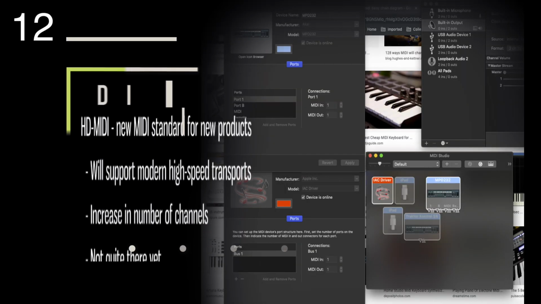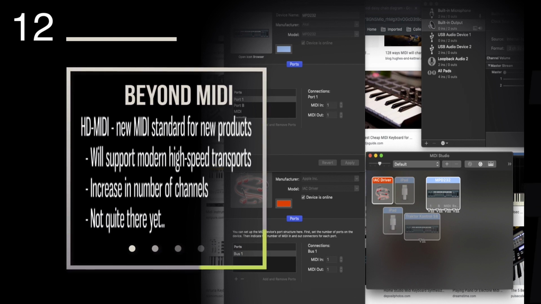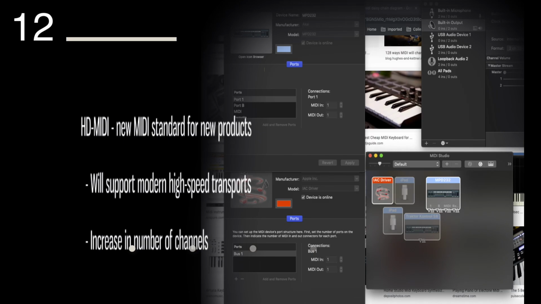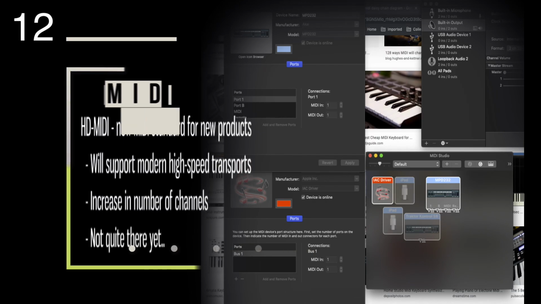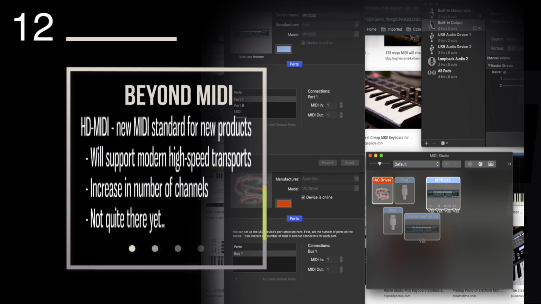The HD protocol, this is the new MIDI standard. Maybe this is what we'll see the extra 2 pins used for. It is going to be fully backwards compatible. Of course, it's going to use the same hardware it would be. It also supports modern data speed transfers. So maybe it'll use a completely new cable, who knows. We also see an increase in the number of channels, but it is still in production. It's not arrived yet. We wait with bated breath to see what kind of functionality that's going to give us.